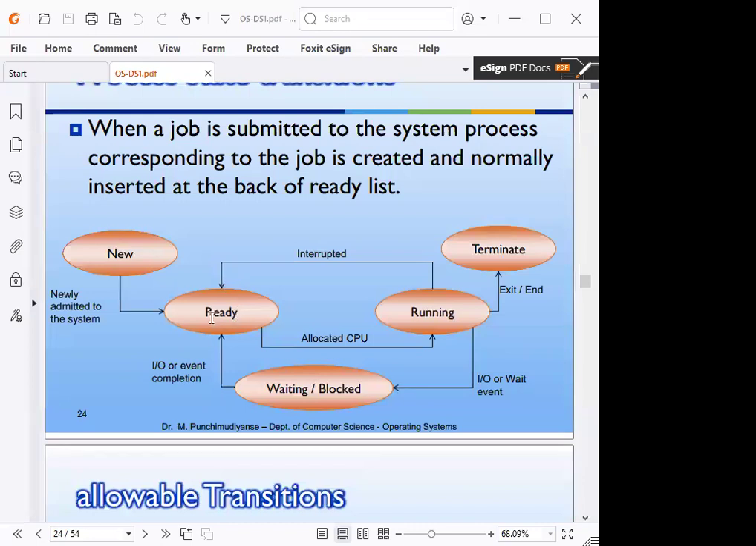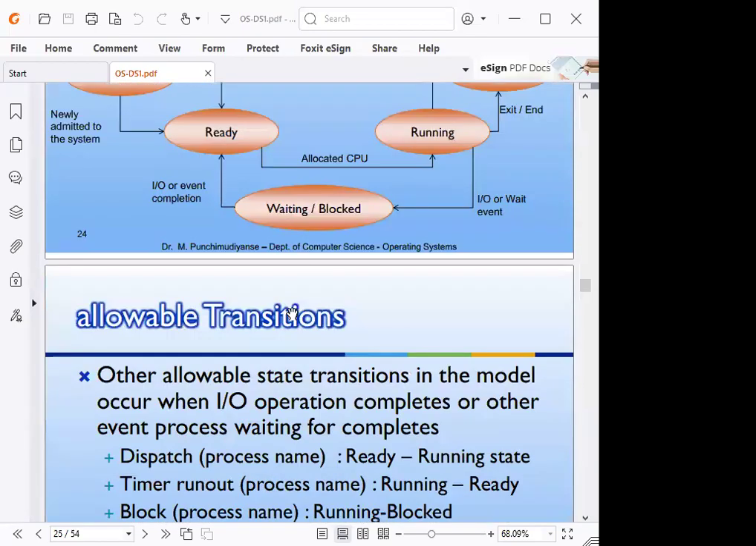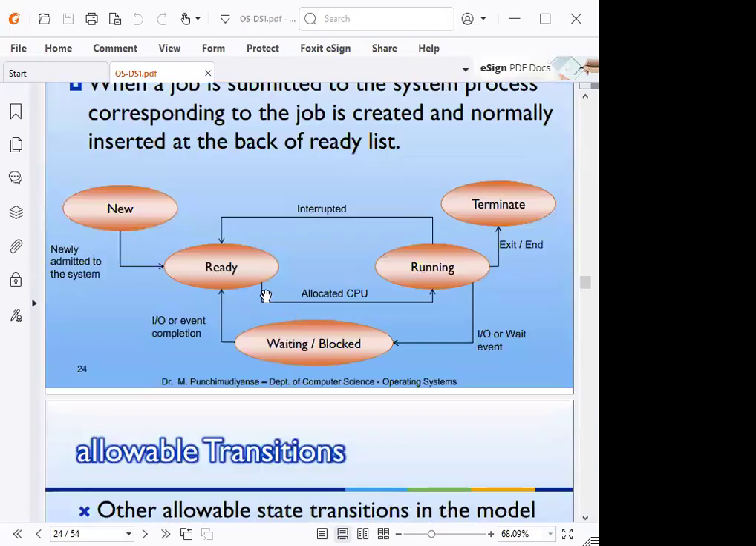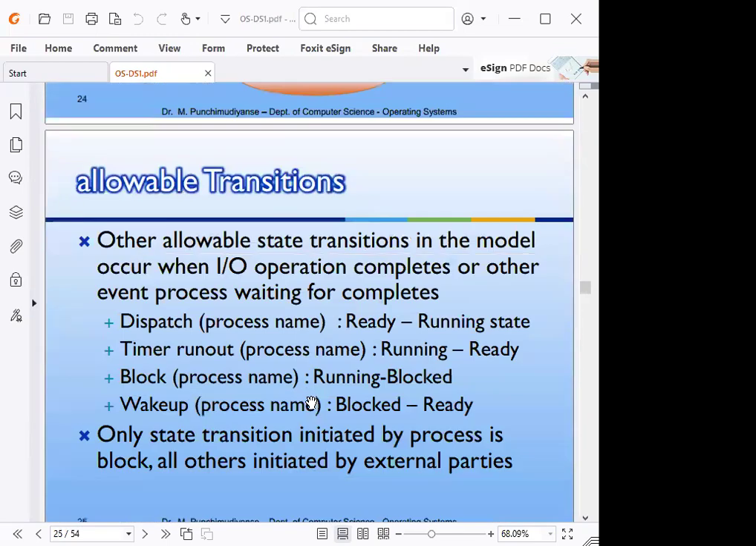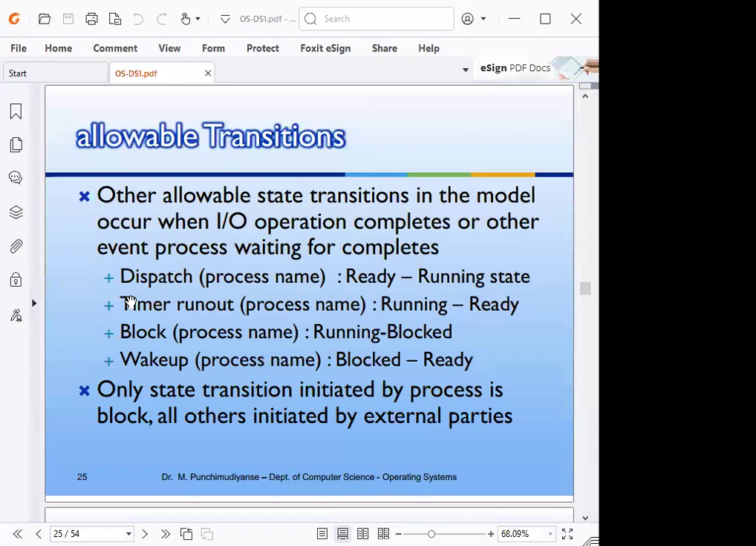So we have to learn these keywords because they are important. When I have asked you to draw a process state transition diagram, this is the diagram you have to produce at the examination, right? The allowable transitions are different from one state to another state. So these are those. Dispatch, these are the keywords.